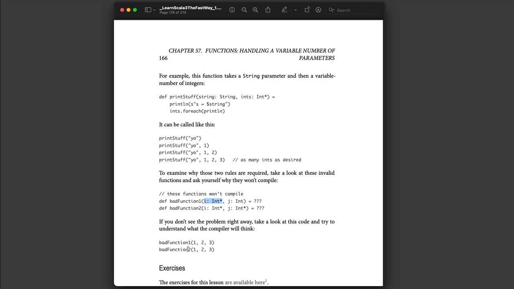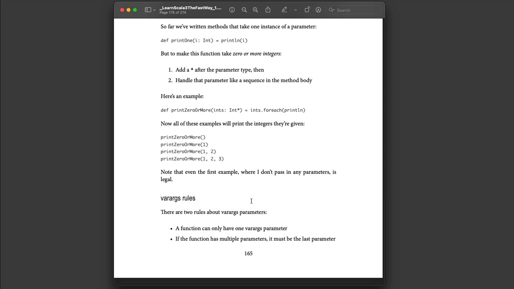And then again, for badFunction2, which is this one here, you can go through the same thought process and wonder, okay, now how am I supposed to allocate these 3 integers between this Varargs parameter and this one here? So neither one of those will work, and that's because of these 2 rules that I laid out on the previous page.